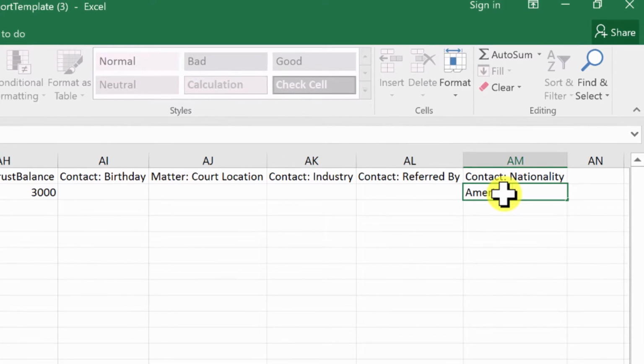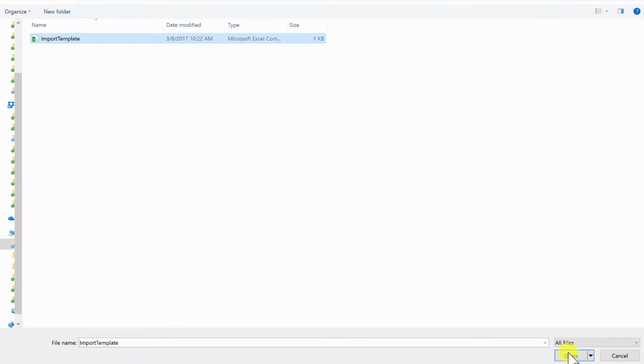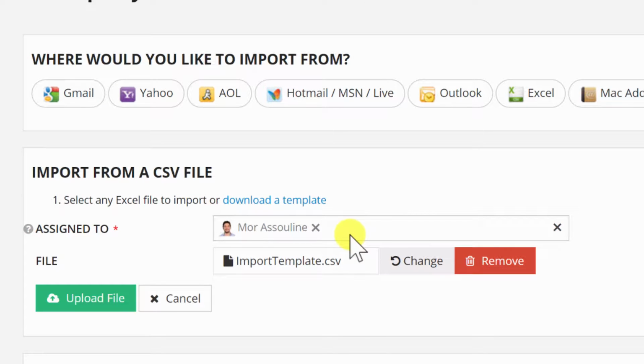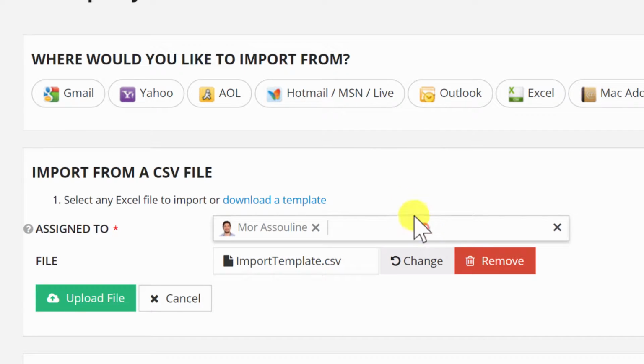So let's say I'm ready to import my spreadsheet. The first step in importing your spreadsheet is to click Select File and find that Excel file on your computer and add it in. And the next step is to choose who it's assigned to. So all these contacts and matters that I'm importing in can be assigned to multiple people or someone else in the software. Now this is helpful if you plan on using security roles down the road to, let's say, block someone from being able to view all contacts and matters in the software.